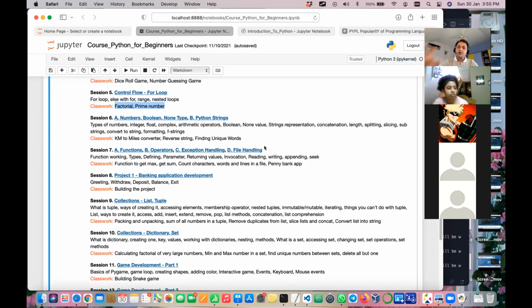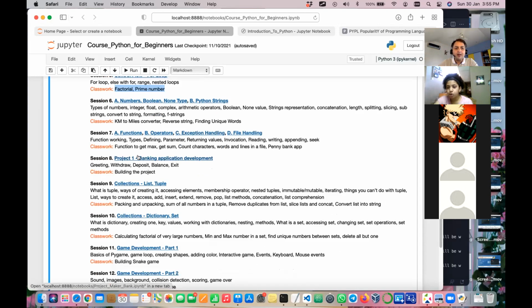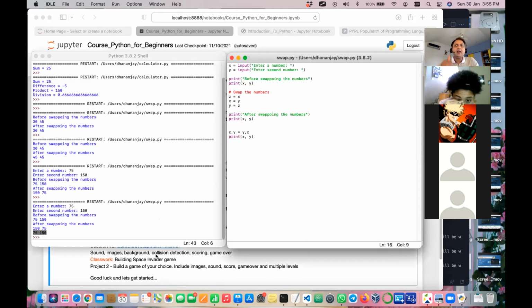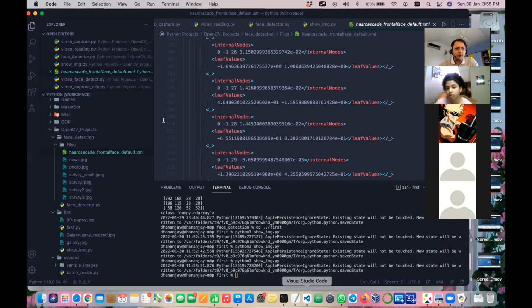Using file handling, you can open any file on the computer and you can modify that file. And then you'll start building your first project, which is the banking project. Then we will do a deep dive on collections. Collections is storing multiple data in one variable. There are different ways of doing it, in the form of list, tuple, dictionary, and set. And then you have a session on game development. Okay, so there are 8 classes and we'll be covering 12 topics in this. I'll just quickly show you what are the games which we build.